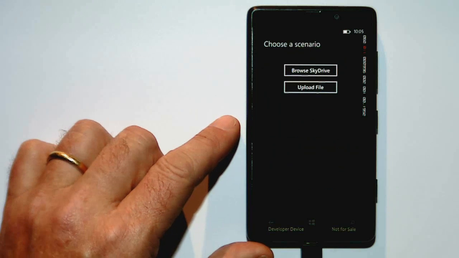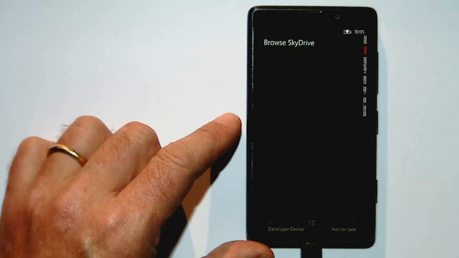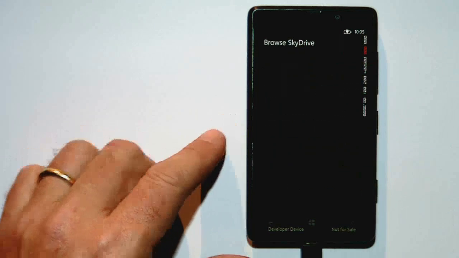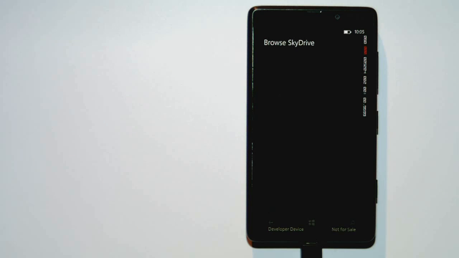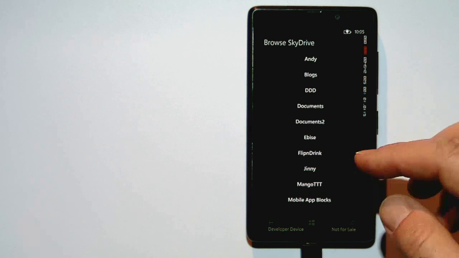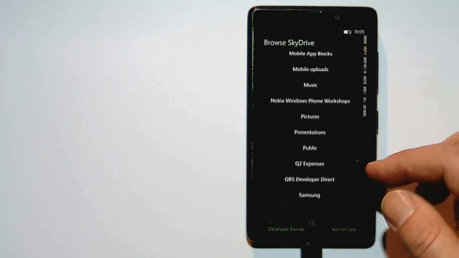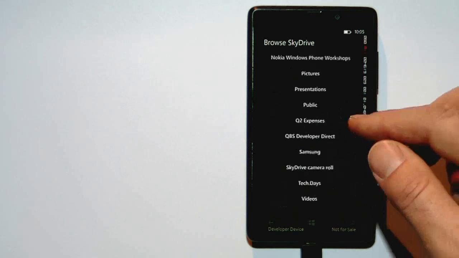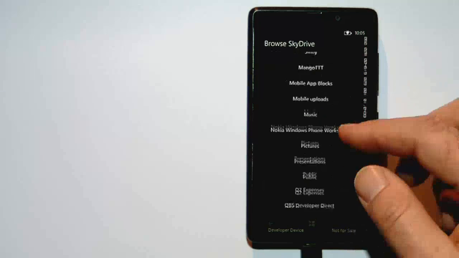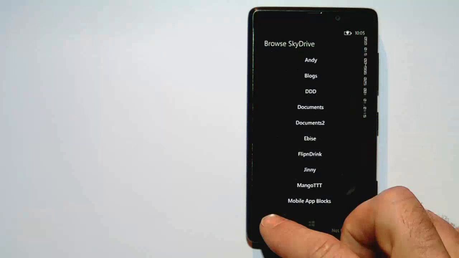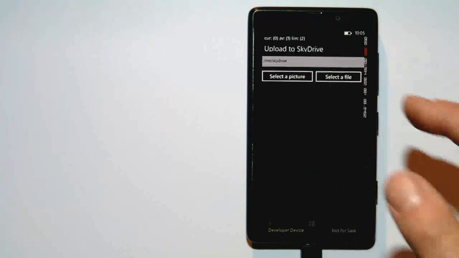This is the sample app. We can actually browse SkyDrive. So let's have a look at what I've got on my SkyDrive. As it turns out, years' worth of accumulated rubbish and some useful stuff. Lots of documents and a couple of project files, some music, pictures and all this sort of thing. So these are all the top level folders. And we can also upload files from here.